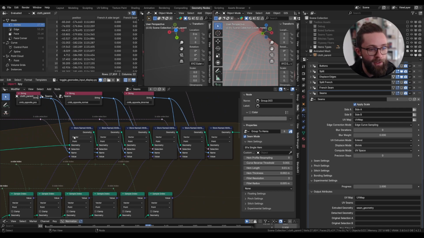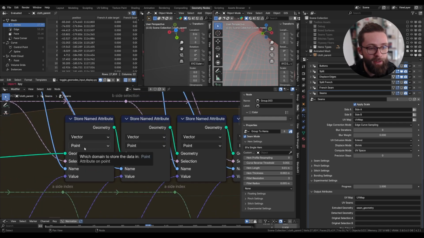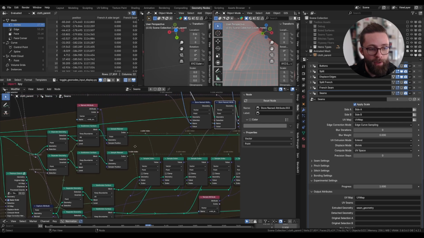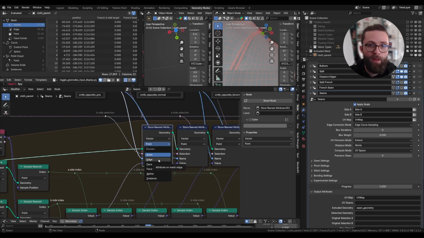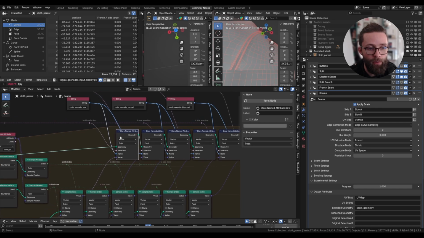Also, make sure to properly set the data type and the domain type of each attribute you are either storing or capturing, because a vector is way heavier than a float, which itself is way heavier than an integer value, itself way heavier than a boolean value. And also in the mesh, there are way more face corners than points, way more points than edges, and way more edges than faces. So this could have a great impact on the performance of your whole node setup.